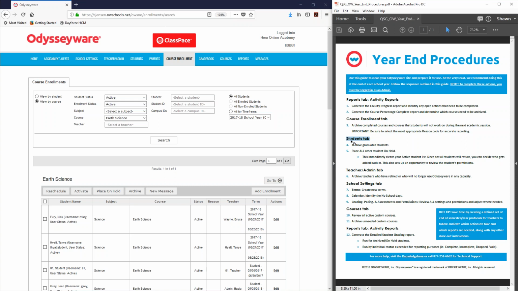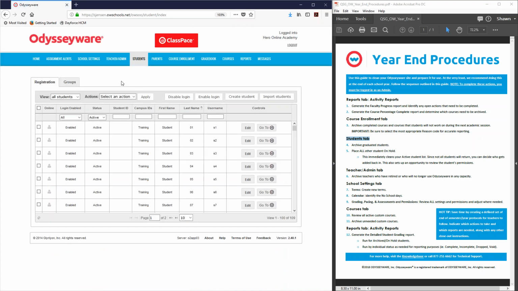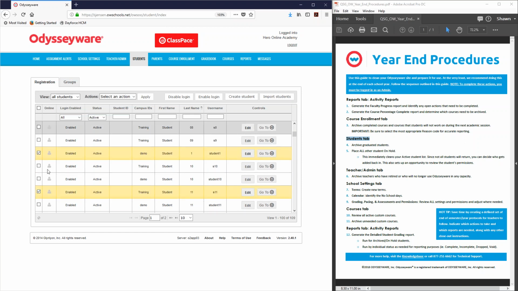So I'm going to go ahead and go to my Students tab, right up here. And the first thing I'm really going to look at is graduated students, right? Students who are no longer with us. So I can go through this list and find those students one at a time here and check the box next to their names, just like that. Okay? And once I've found all of my graduating students, I'm going to go up here to the Actions box, right up here, and I'm going to select Archived.